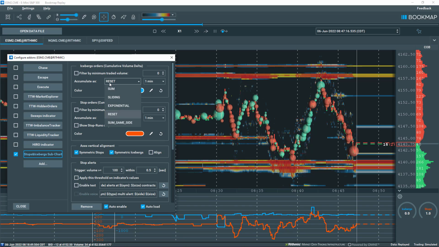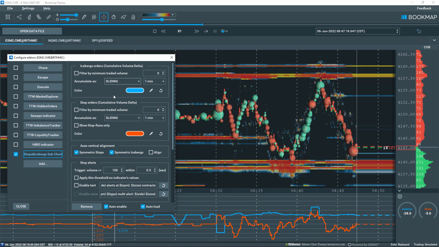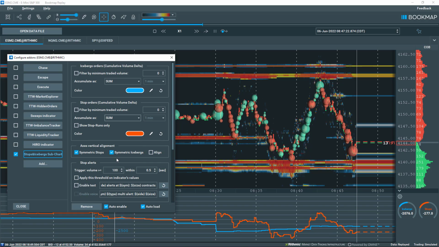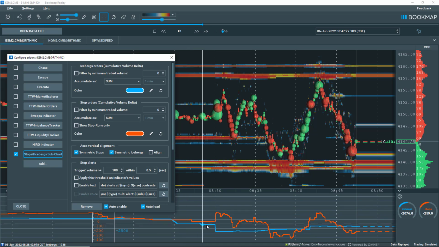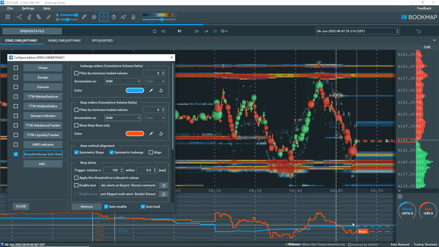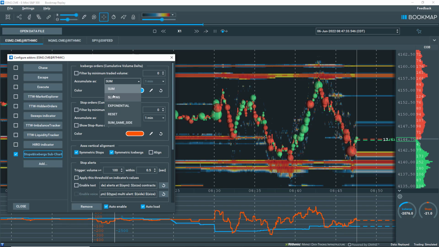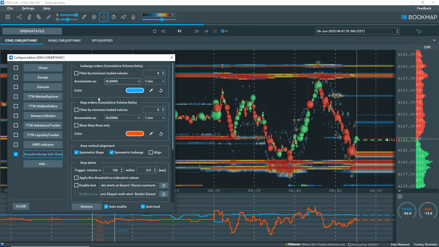You could do the cumulative total. That's sliding. So like, that's sum. So sum does the cumulative. So like cumulative volume delta, same thing. It's just adding them. This is the total throughout the day, all right, of the stops and the icebergs. Those are really the only settings that you need to know.